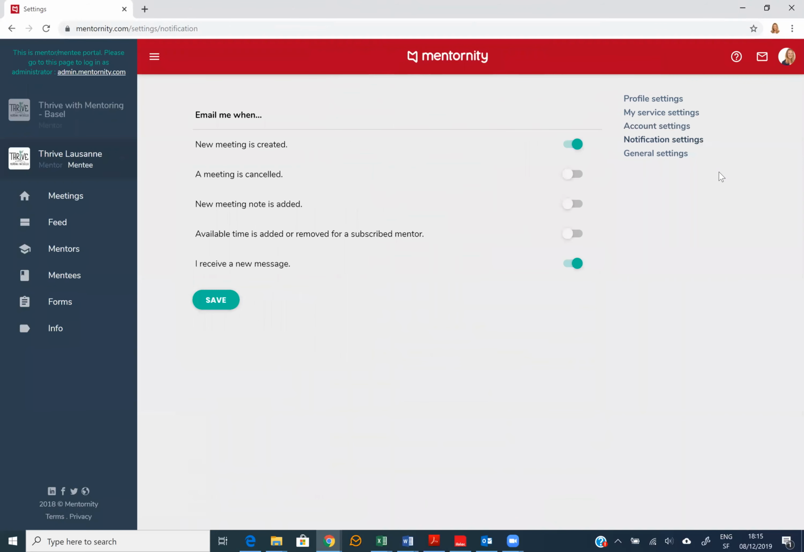Notification settings are pretty important in case you want to ensure that you are not inundated with unnecessary emails. I recommend to keep it only to "new meeting is created" as enabled, and "I receive a new message" as enabled. The rest probably you can disable. So green means enable, white disable.